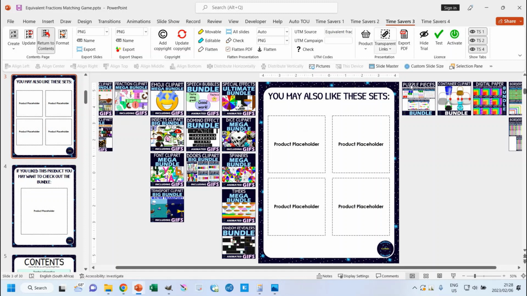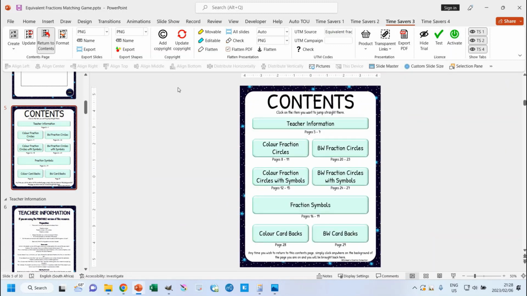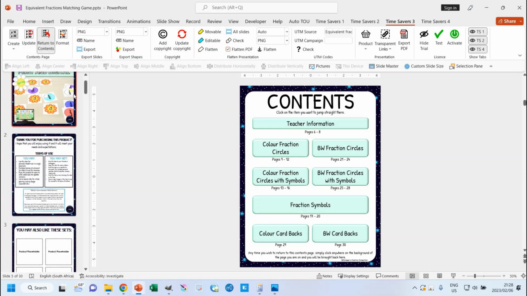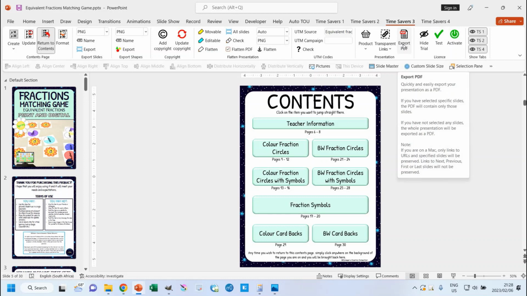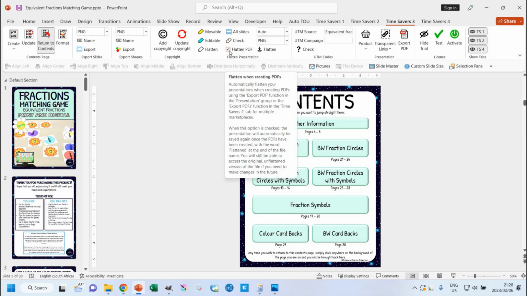Okay, so now I am ready to go and export my PDF. Before I do, I just want to go and check that my contents page is up to date. At the moment it's not, so I'm just going to update it. And now I am ready to go. So now I'm going to go and click on the export PDF button. But before I do that, let me just show you this over here. I have an option in the flatten presentation group to select if I want my PDF to be flattened when I export it automatically without me having to flatten it first.